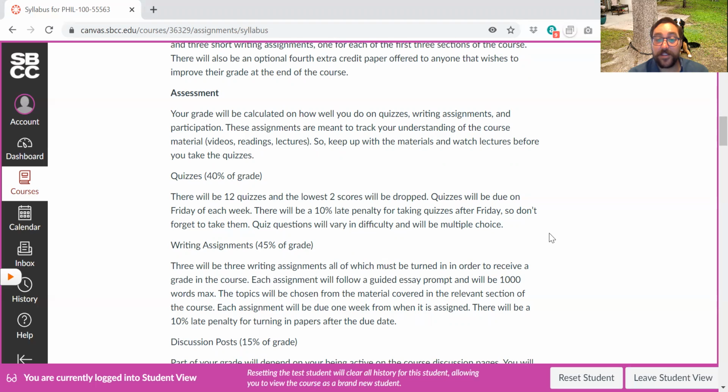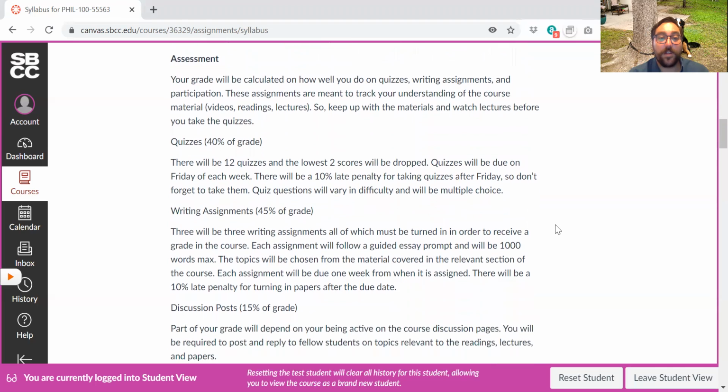There's a 10% late penalty for taking quizzes after their due date, I believe, which should probably be on Fridays. There will be 3 writing assignments that will come to a total of 45% of your grade.